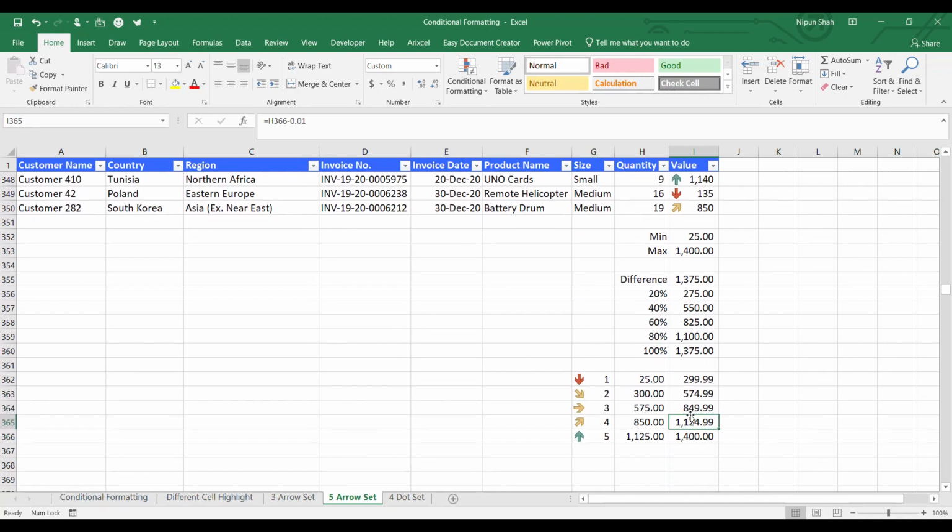Let me check. For a value 1125, I should get a green arrow. 1125, yes. 1124.99 should be a diagonal up arrow, yes. 575 should be a neutral arrow, yes. 574 should be a diagonal down arrow, yes. And 299 should be a red arrow, yes. So guys, now the principle behind the arrow formatting must be crystal clear to you.